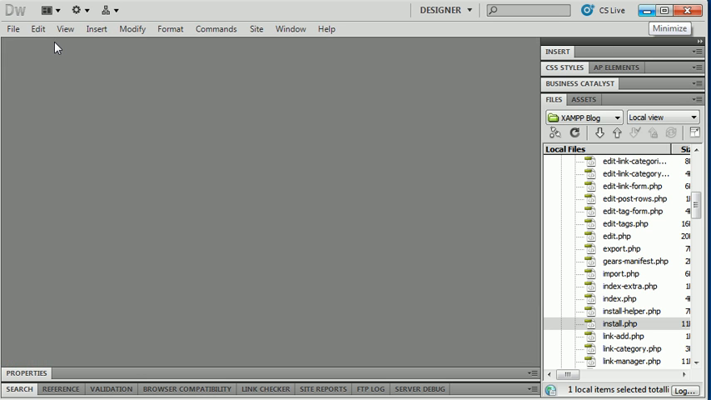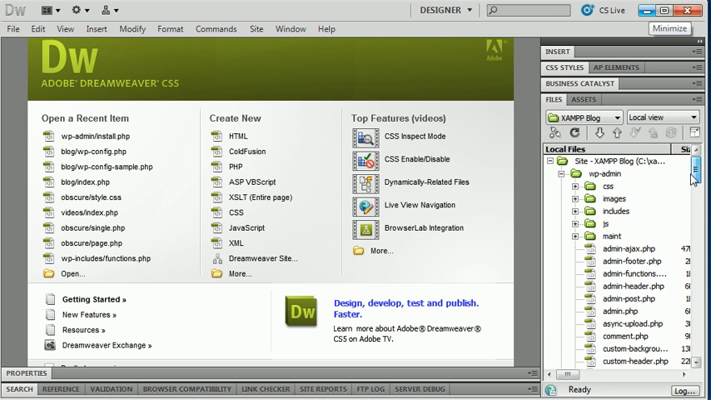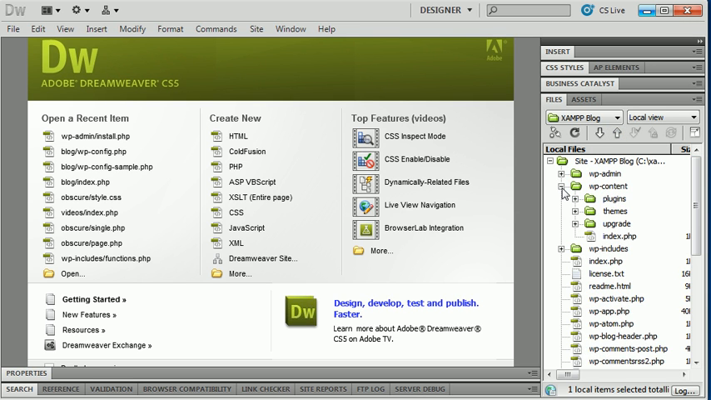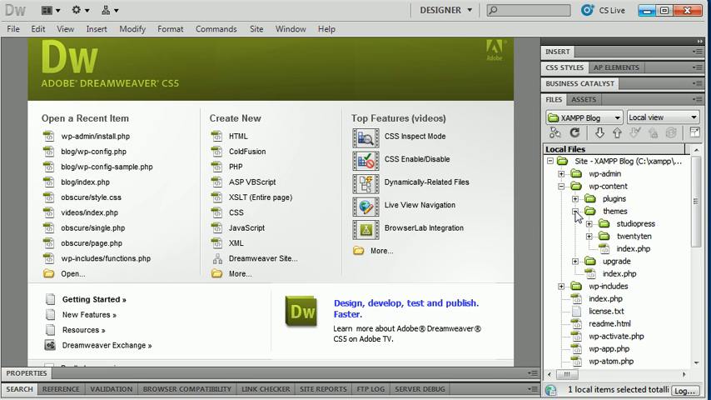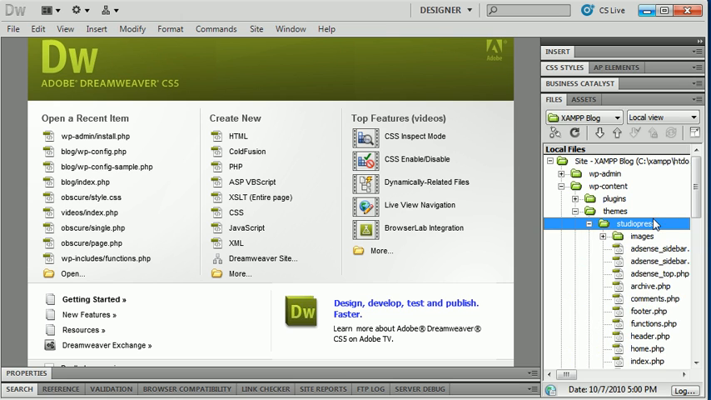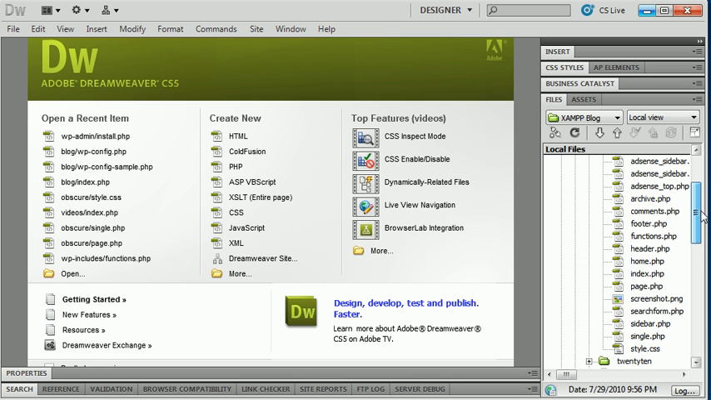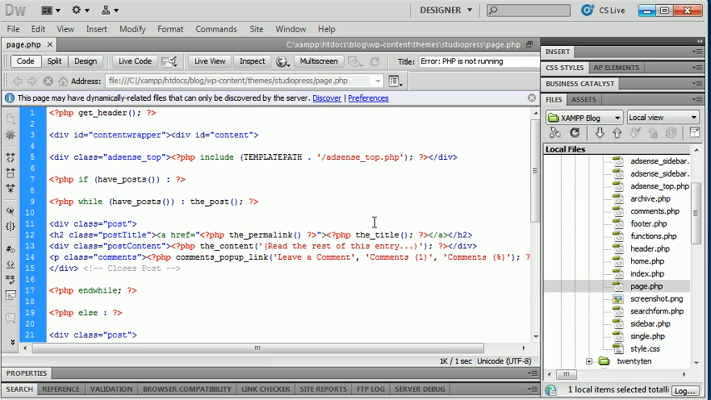I'm going to close the install file. And I'm going to take a look at where this theme went. Anytime you install a theme, it goes in your content folder and in a themes folder. You'll notice here's a Studio Press theme. And I can go in and look at any one of these files. So for example, the page.php is the template for a given page.